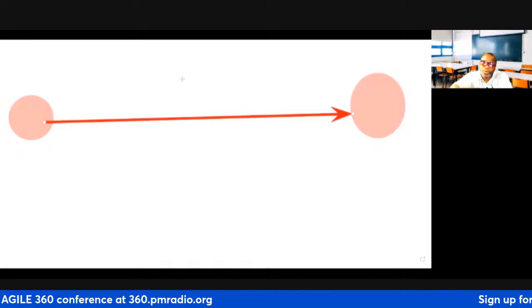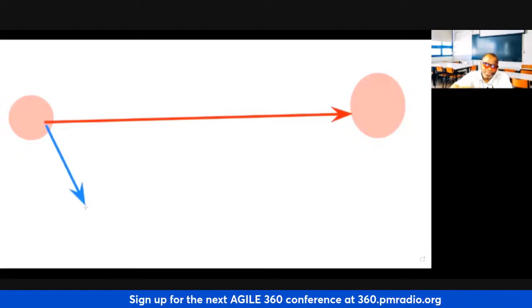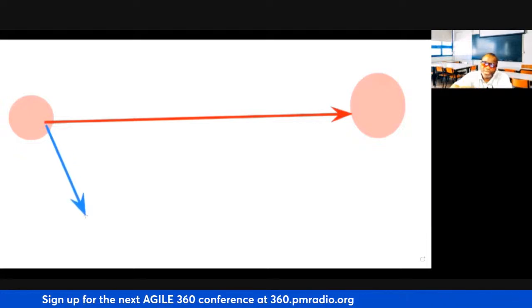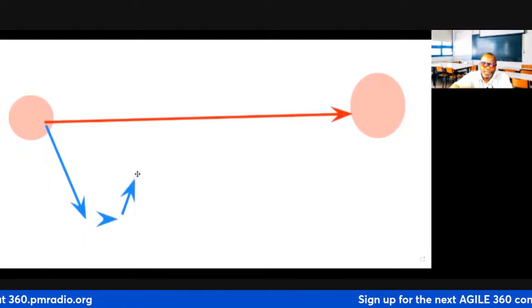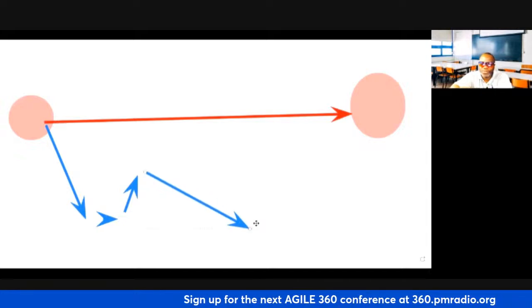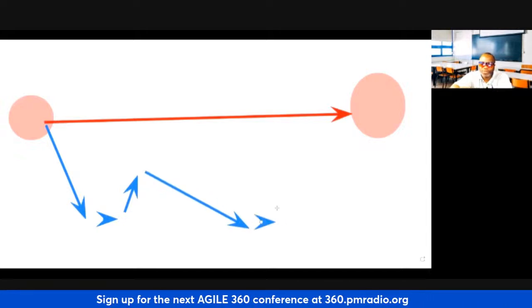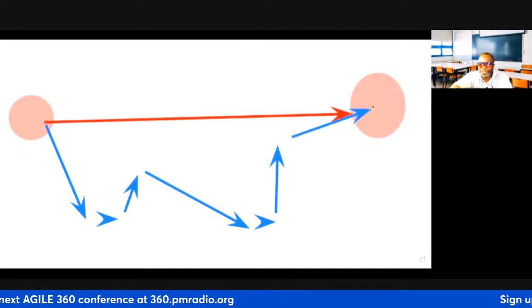But if you're using the world of agile behaviors and thinking to get to a destination in the world of agile, it's going to be something like this. You're going to be sometimes way off course, and then you're going to say, oh, way off course. Let's redirect. And sometimes you're going to be so far off course, but eventually, with trial and error, you are going to get to your destination.